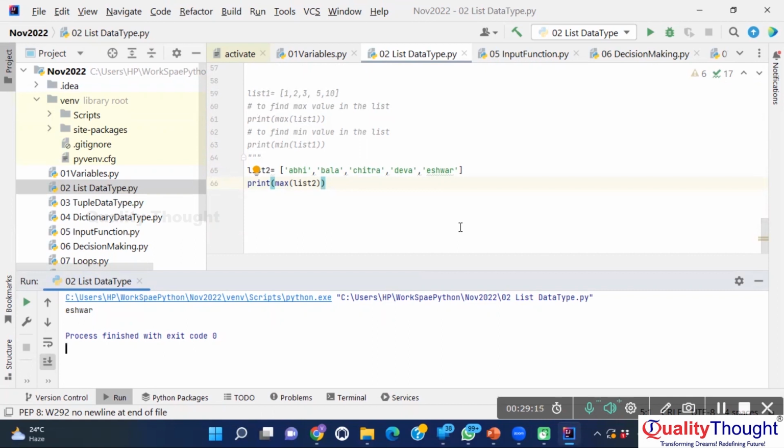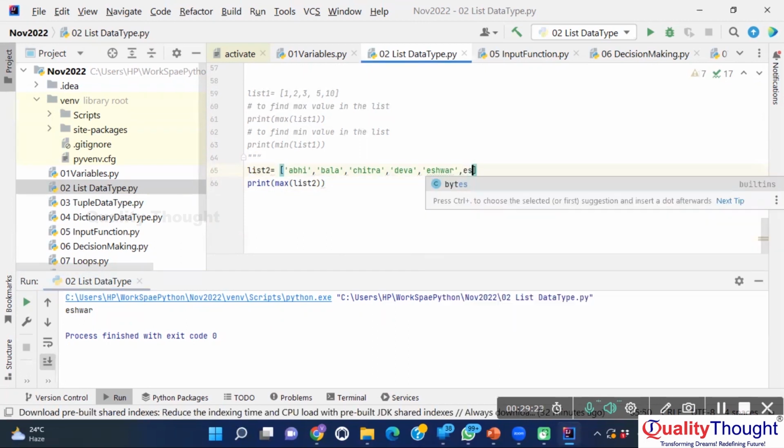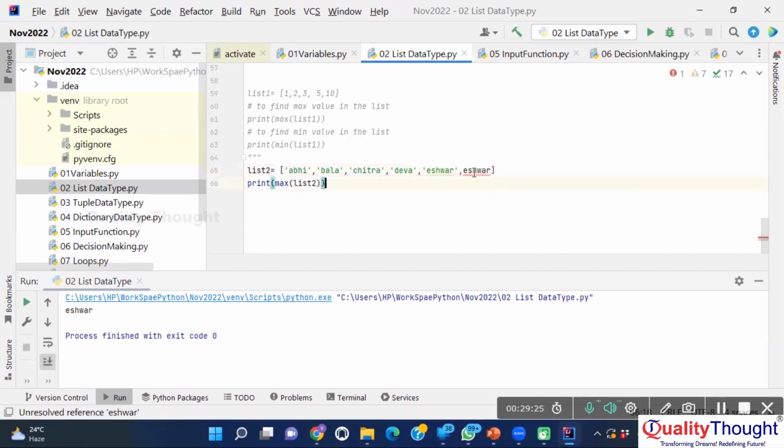Okay, sir. And let's say the first value is the same. For example, you have one more Ishwar, but here let's say it is Z. Then it should consider this value, because after E, S and Z will be compared, and since Z is greater, the value with Z should be printed. Let's see this. See, this is how it will perform.